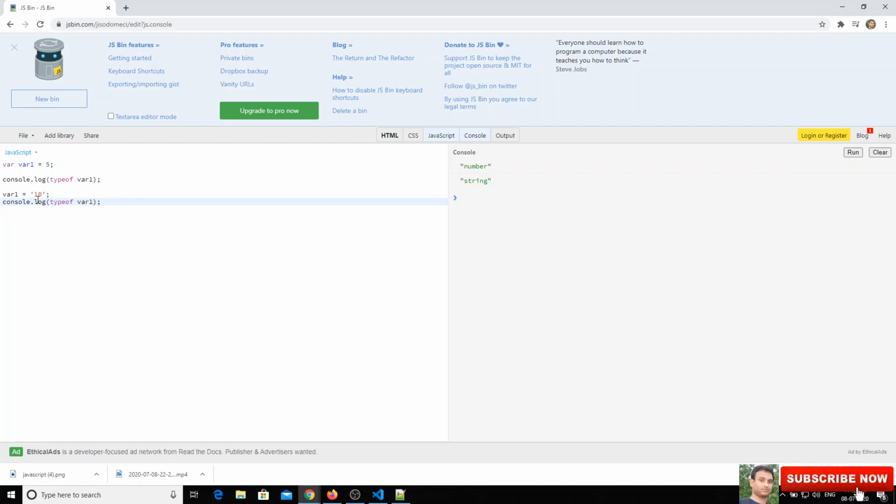In most programming languages you will not see this option, but in JavaScript you can assign an integer and also change it to a string. This is totally valid, but my opinion is to stick to only one data type. For example, if you assign 5 here, stick to the integer only. Don't change it to a string and so on, otherwise you will get confused when the logic becomes more and more complex. So this is what we call dynamic typing in JavaScript.